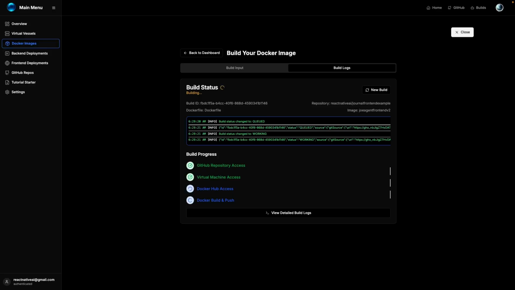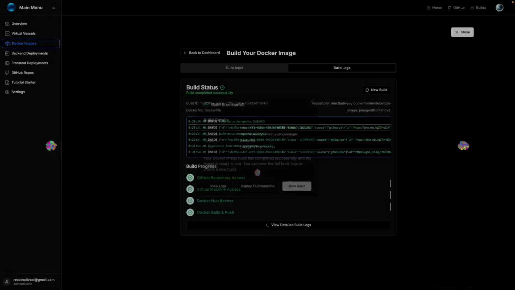For the backend, I do recommend you utilizing Vercel, but the build process is exactly the same, other than the fact that you'll click the toggle that specifies backend.